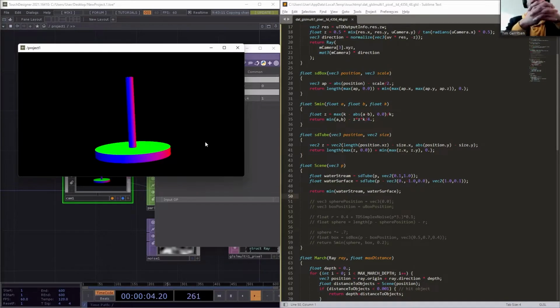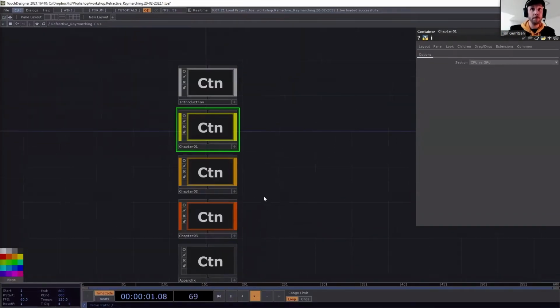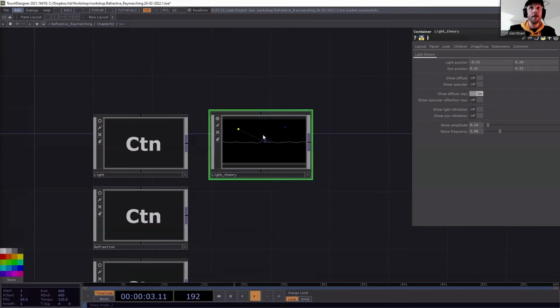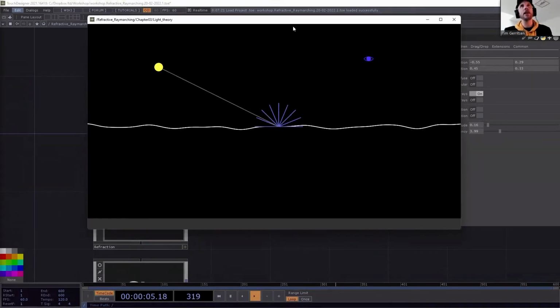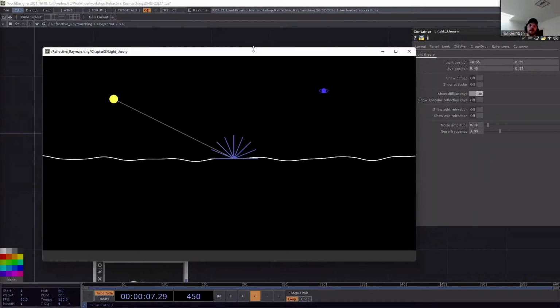So where we ended up was, we calculated the normal and we have the position. And now the nice thing is that we need to do some lighting so that it looks more realistic. I want to show a little bit of theory first. I made a little component to describe the different light effects.